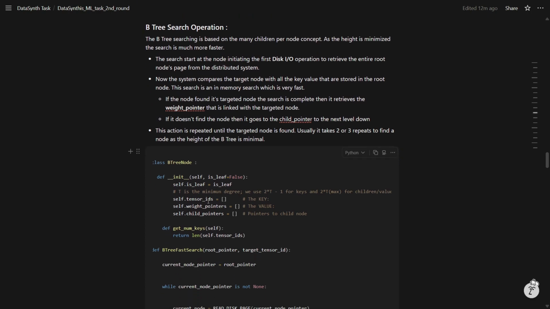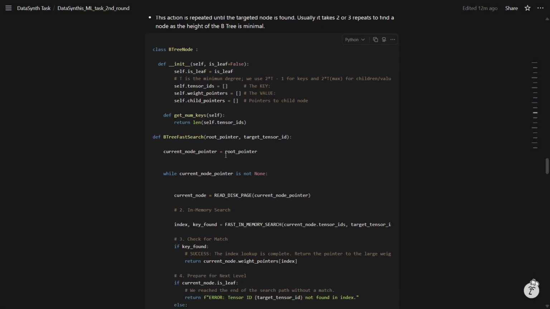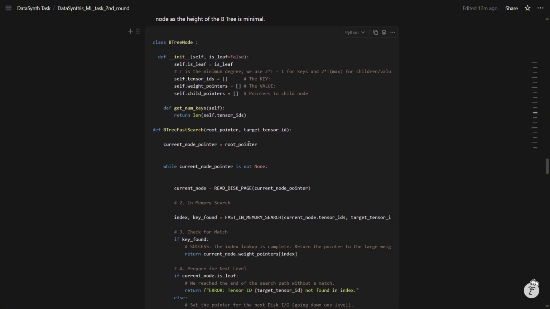So I have written the pseudocode here. In this code, I first initialize the B-tree node, what a node can contain. In the initialization, I check if it is a leaf node, then the tensor ID. Basically, the tensor ID is my key, and the weight pointer is actually the value, the targeted weight value, and the child pointer shows how many children it contains. Now how the search works: first I give the function a root node pointer and an ID. Then the root node pointer is initialized into the current node pointer.